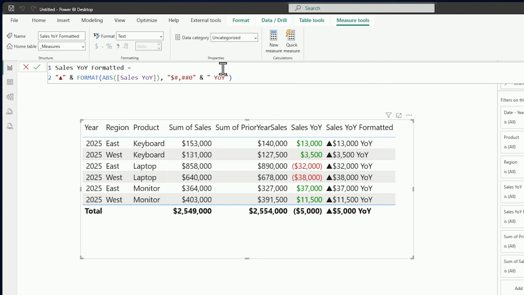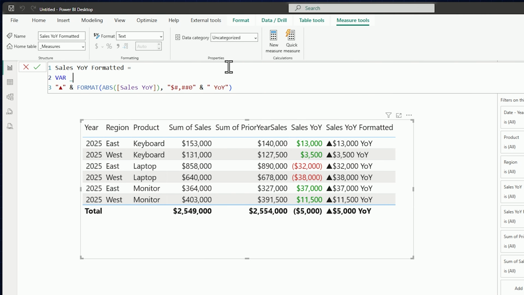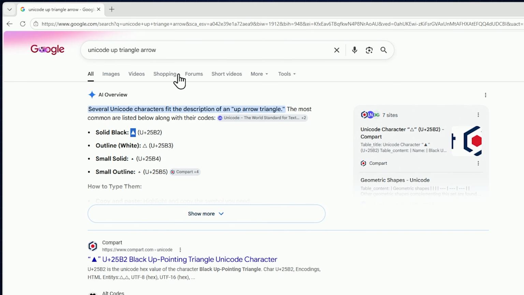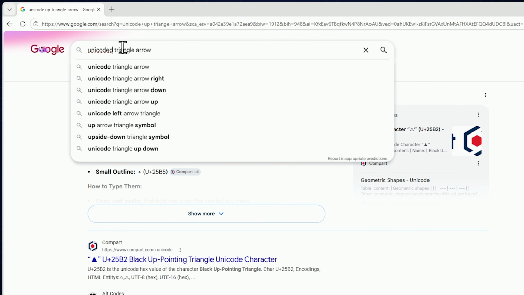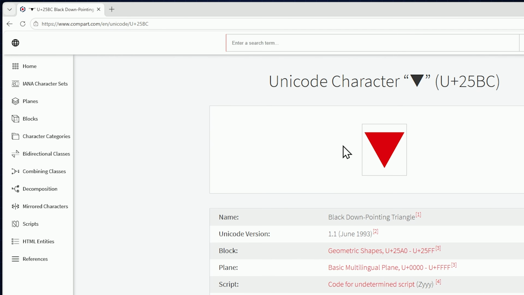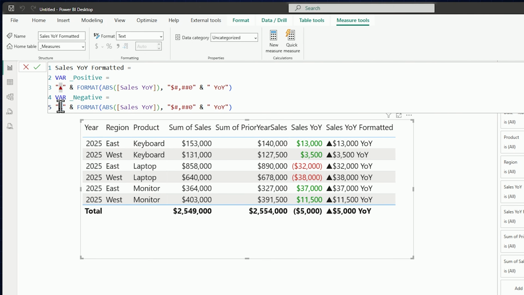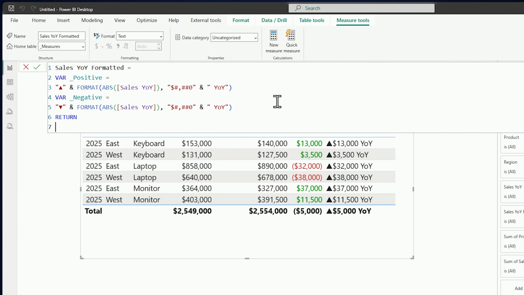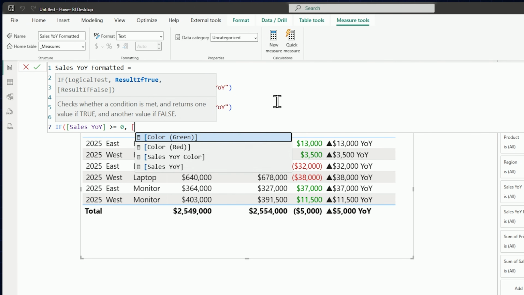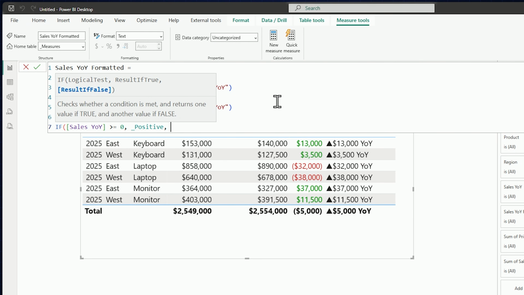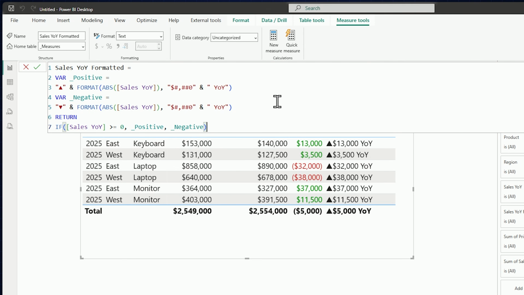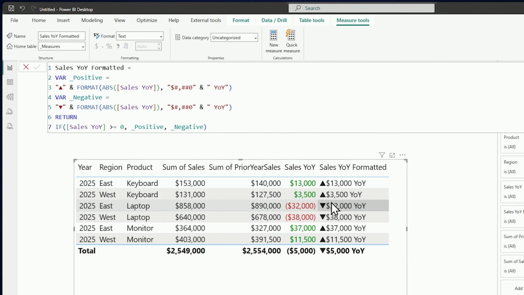So now what I could do is make a variable quickly, positive, and then make another one for negative. Then I'm going to go back to my search and do a down triangle arrow, and this one right here, copy this, paste it in here for the down, return, and now I could say if sales year over year is greater than or equal to 0, then do my positive variable, otherwise do my negative variable. Now that I'm using that sales YoY formatted variable, I have these up arrows and down arrows. Looks fantastic. I love how this looks.